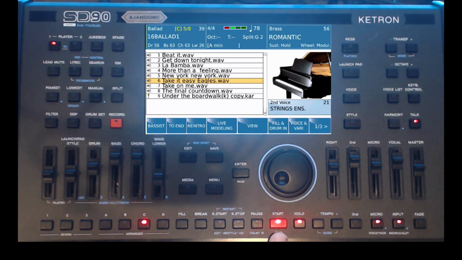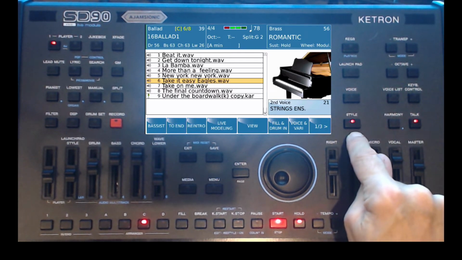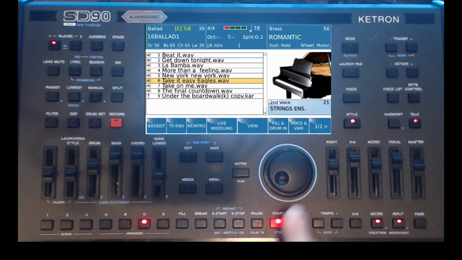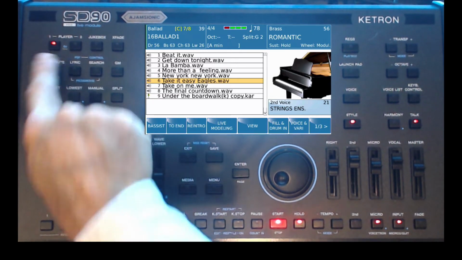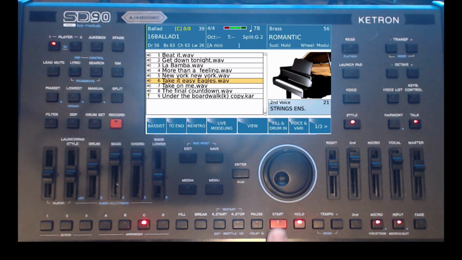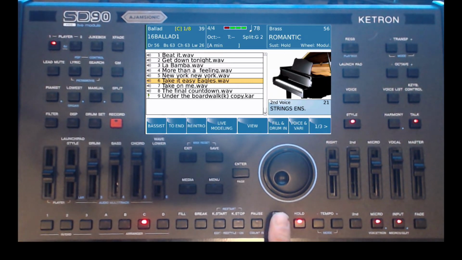So if I press stop right now, what will happen is my style indicator is blinking, so I'm not in the context of the style. It's going to stop the player, so I'm going to press stop. You'll see that the player stopped. Okay, I'm going to go ahead and start that again.